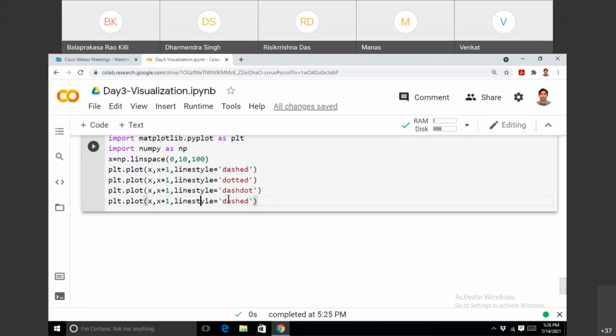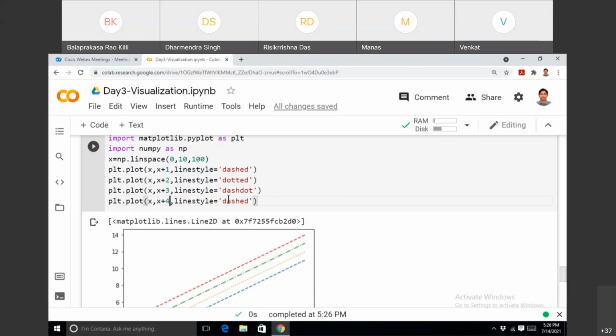Let me change these things because otherwise it will overlap. This is x plus 2. This is x plus 3. This is x plus 4. Let me produce this one. Can you see the line styles? Four different line styles are produced.